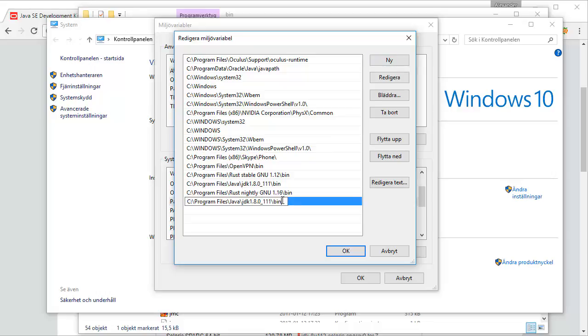bin. If you're on an older version of Windows, this might all look like a long string, then upon the last element inside this long string of all these things, you're going to want to add a semicolon and then add the path to the bin.